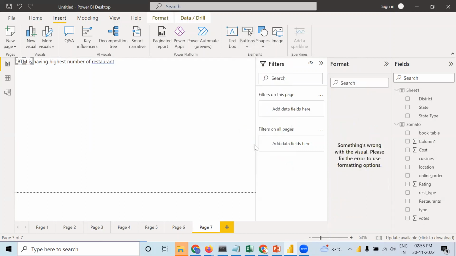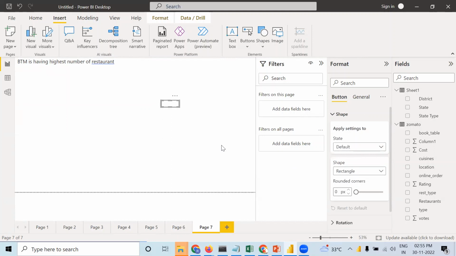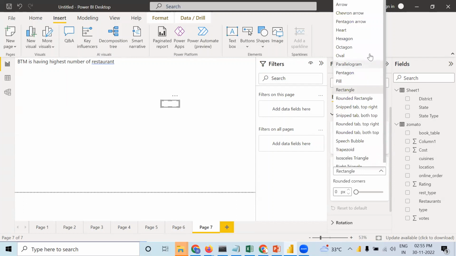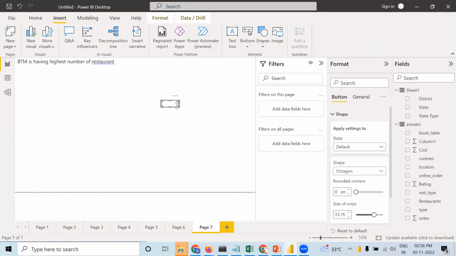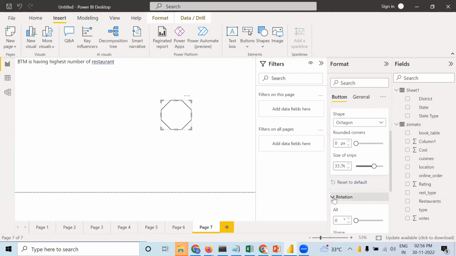I will take a blank button and use it for page navigation. For that, I'm taking this button, going to shape, and in shape, by default it is rectangular. If you want to change the shape, you can take any shape that you like. Like I am taking this octagon shape. Right now it has sharp corners. If you want rounded corners, you can increase this and alter it like this. I will take the sharp corner itself. And here you can rotate it too, just like we rotated the pie chart.